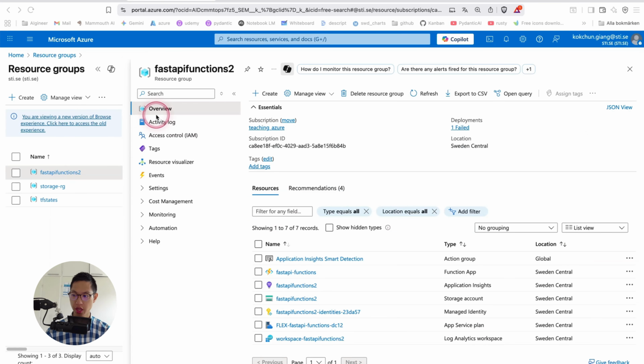Let's take a look into Azure now. Here I am in the Azure portal, and inside the resource, we have different resource groups. Inside this resource group is called FastAPI Functions 2. The reason why it's the 2 here is because I've already done this before when I was preparing. Then I had FastAPI Functions. Now I have FastAPI Functions 2, but it doesn't matter if you're following along the first time. It should be no number here.